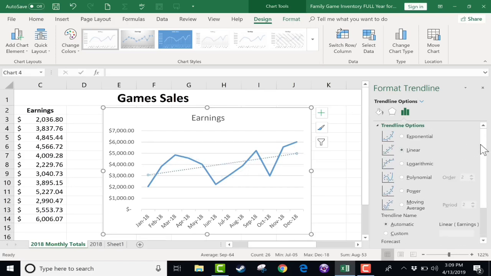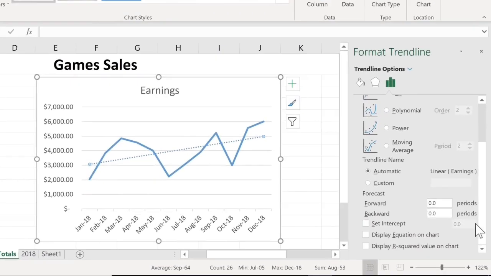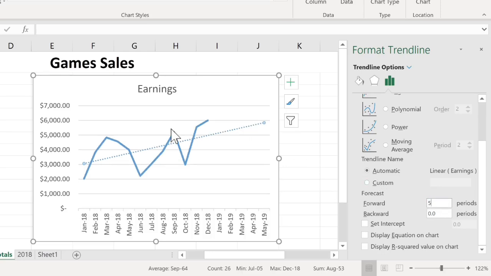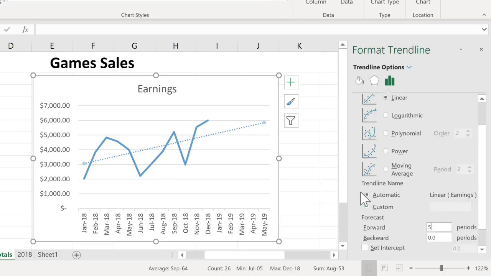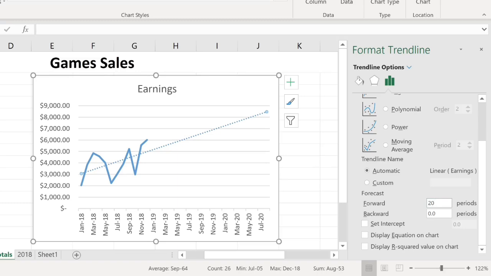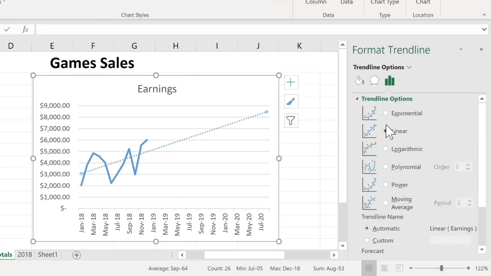With linear selected, if I browse down the panel a little ways, look at what I can do. There's a forecast option, and I can forecast forward, let's say, 5 periods. I tap Enter on the keyboard, and you can see what that did. It adjusted my chart to include a forecast of 5 more months. I could change that to, let's say, 20 periods. Let's look at that. So now you can see that trend line and how it's dramatically going up.